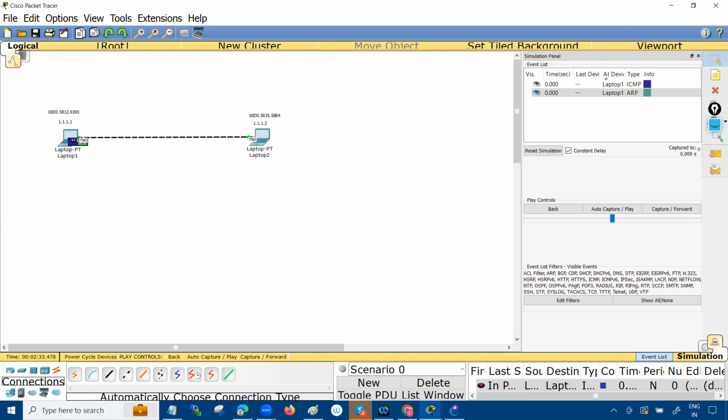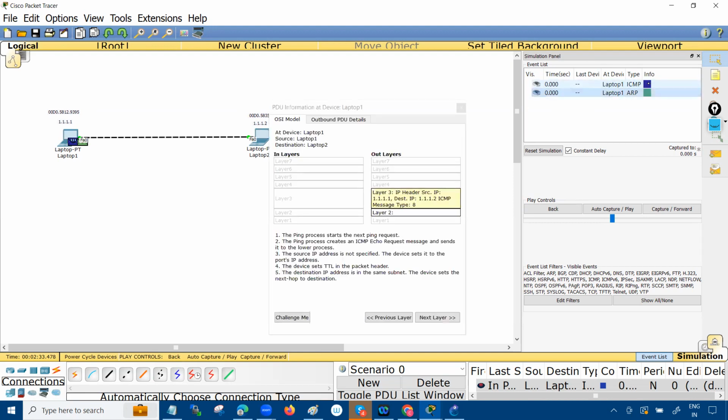Have a look in the background. Can you see that? I generated the ICMP request packet. This ICMP request packet is on hold. If you open this ICMP request packet, you can see that this is the ICMP echo request packet.